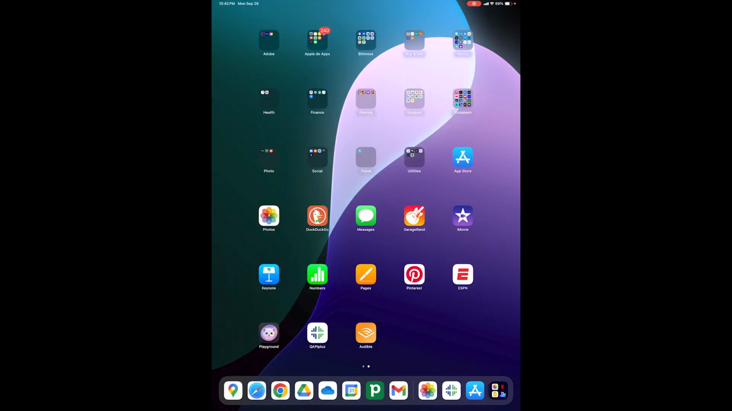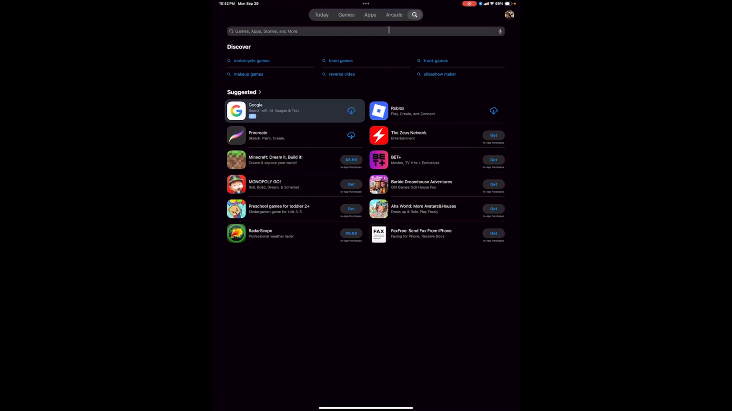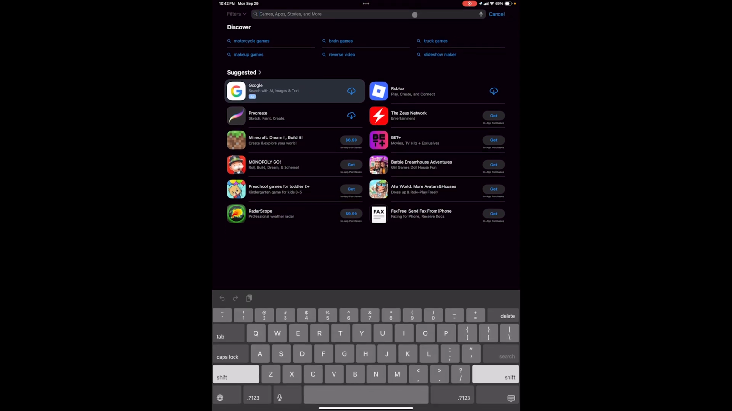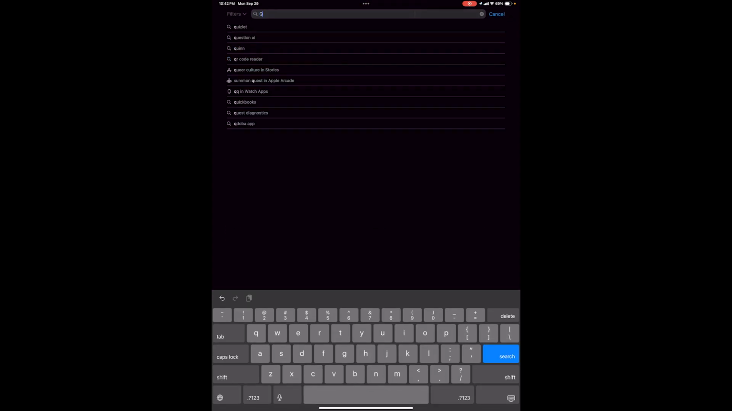Alright, so for Apple users, you can either use your iPhone or your iPad. Open your App Store, and then at the top corner, click search and enter QAPIplus, and it should bring up QAPIplus. For Android users, you go to your Google Play Store and then also search for QAPIplus.